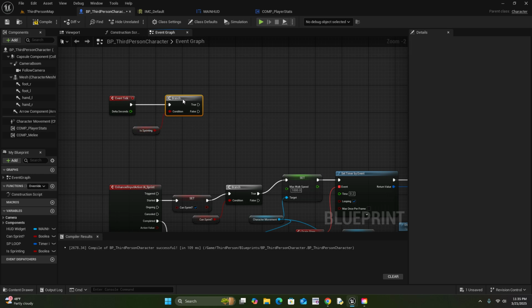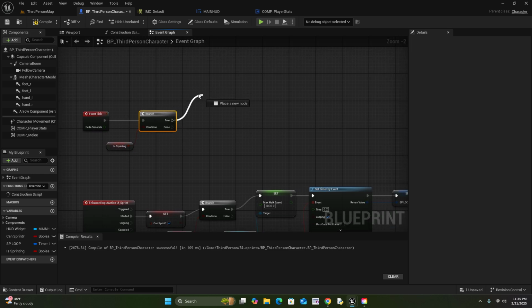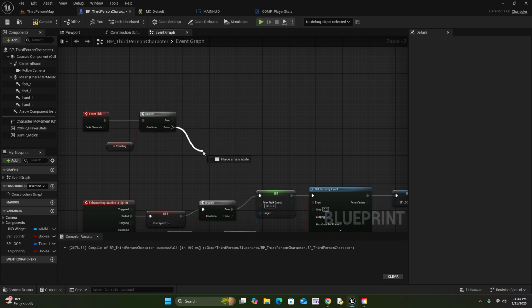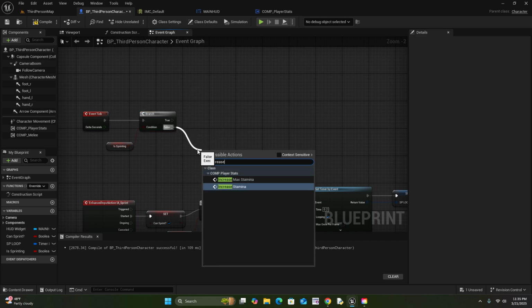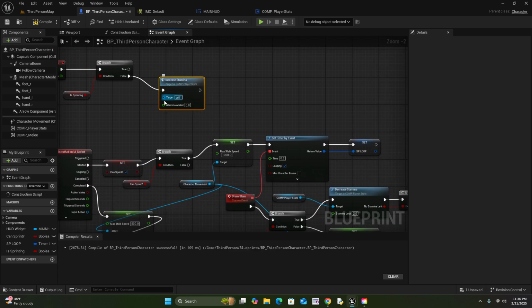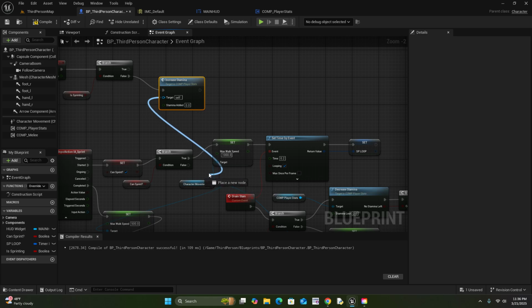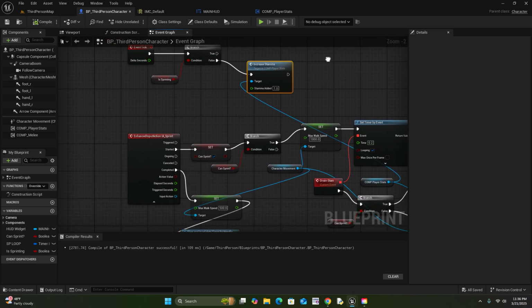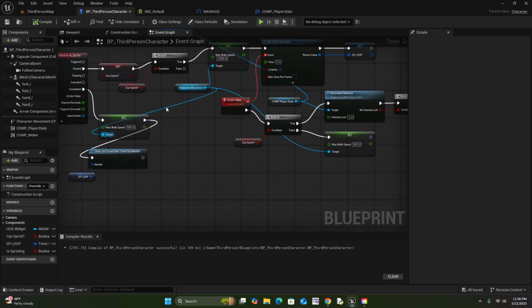If is sprinting is true, we don't want to increase stamina, so we're not going to do anything here. But if is sprinting is false, we do want to increase stamina. We don't want to increase stamina while we're sprinting. That would be redundant. So what we're going to do is plug in our target into the component player stats, and we'll say stamina added 1. Just for testing, that should be fine. Let's see what else we need to do here.